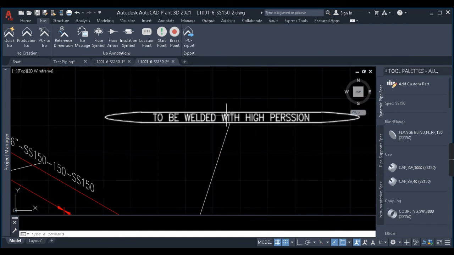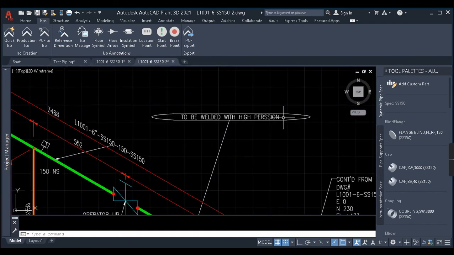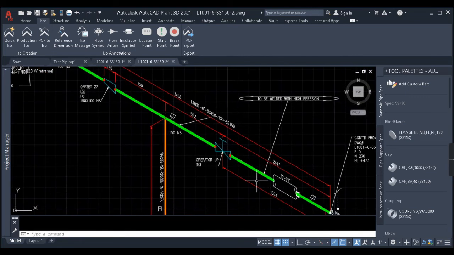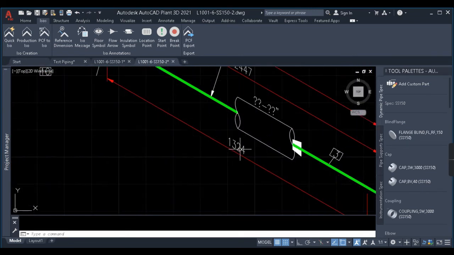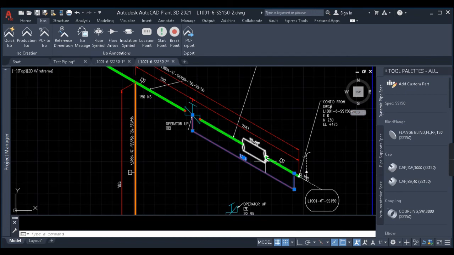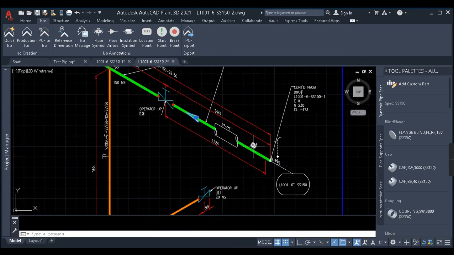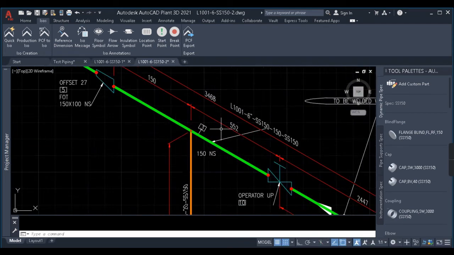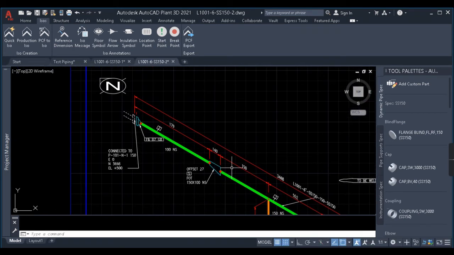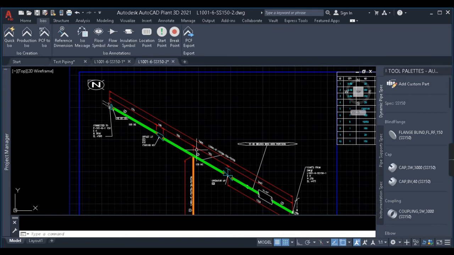Here is our ISO message where our precision spelling is wrong. And next, our reference dimension is here, and our flow arrow is here. And let's move this arrow to this point. And next, that's it for this line.